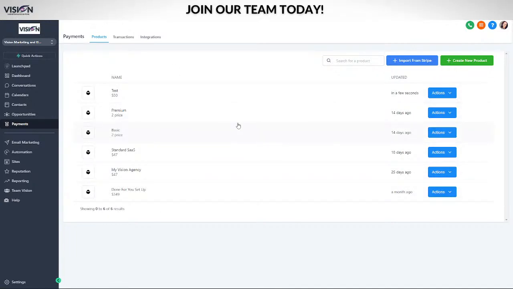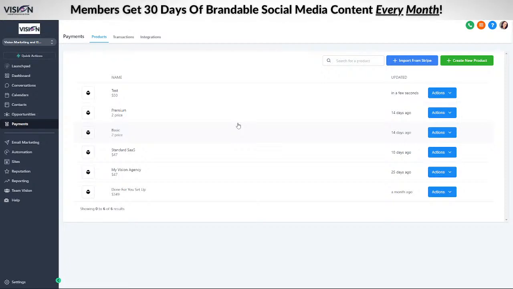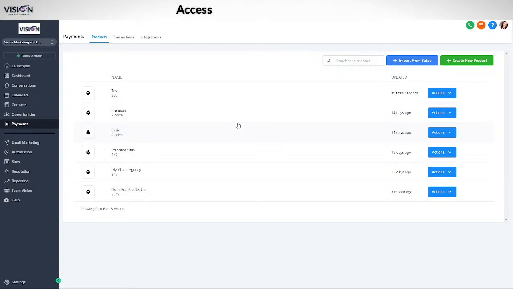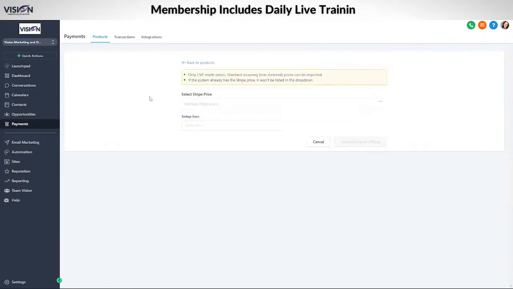Now, this is great, obviously not for e-commerce, but if you have services, or maybe a course or something like that that you're selling, because when you create all of these products here, you can integrate and use them on any of your sales funnels and websites. But you don't have to create the product here. You can create it in Stripe and import it.